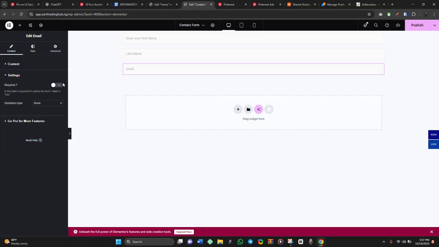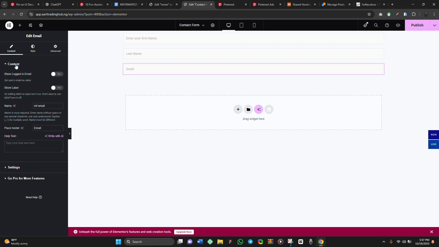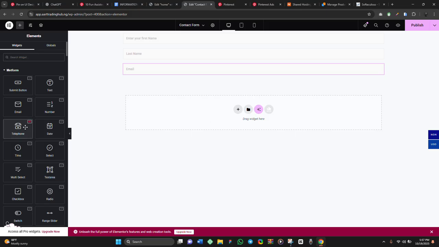Then for these settings here, I will click on okay, required. I want it to be required. So for the validation, I don't want any validation, so I will leave it. The next thing I will be using is your telephone number, which is phone number, right?